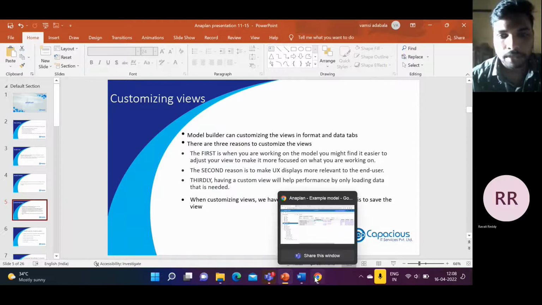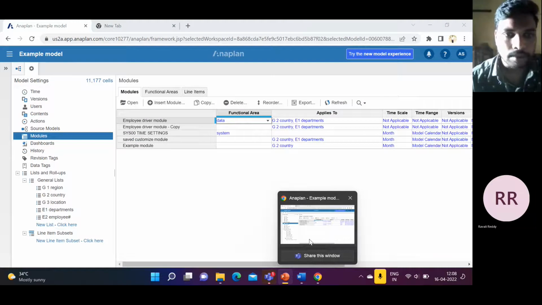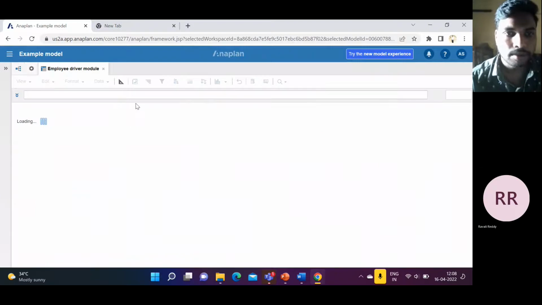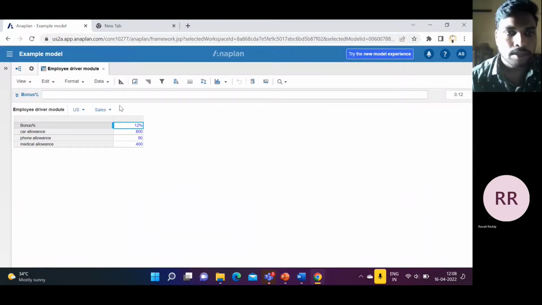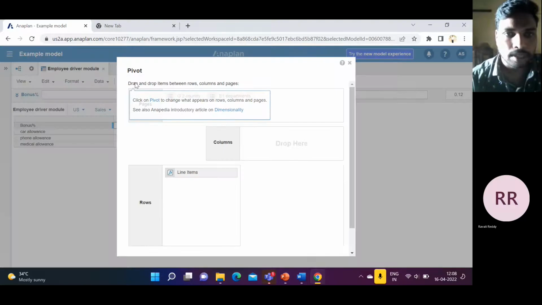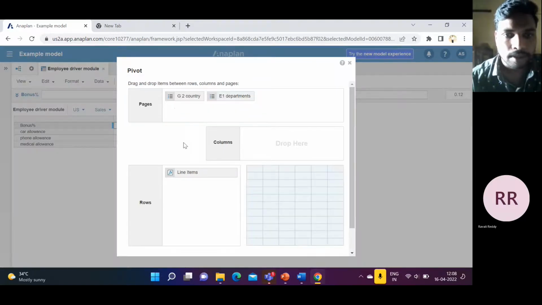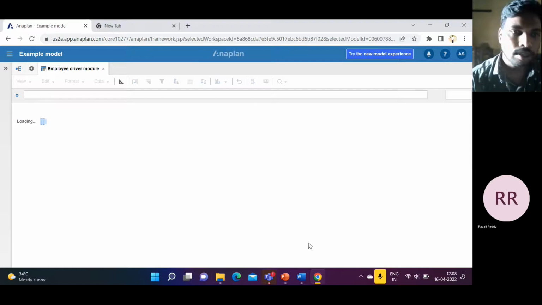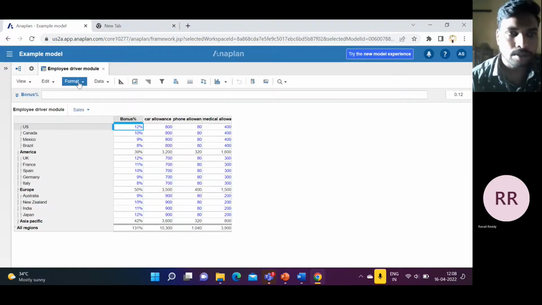Once you go to the workspace and see how customizing views is done, go to the module. The module selected is the employee driver module. Once the module opens, I see these format and data options. These are the customizing views. For a view like this, I have to pivot the changes for understanding purposes. Changing the pivot shows what it looks like.